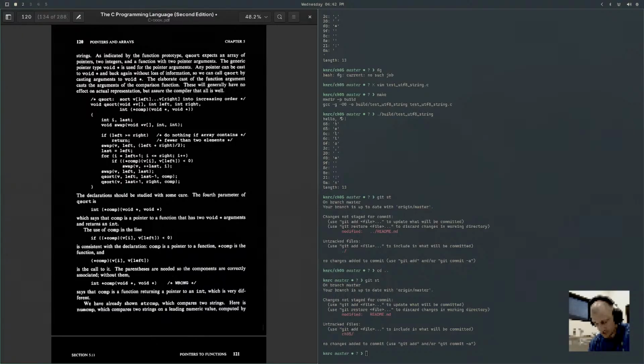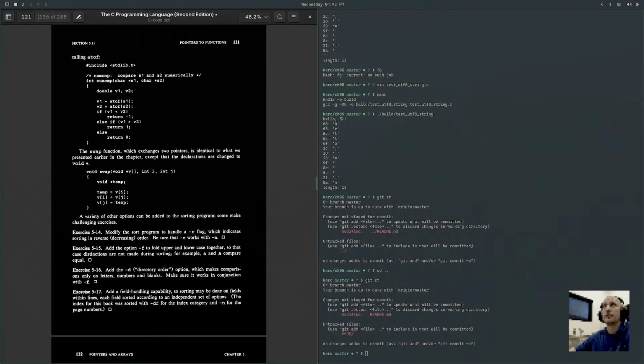We have already shown strcmp, which compares 2 strings. Here is numcmp, which compares 2 strings on a leading numeric value computed by calling atof. Okay, we don't really care about that. The swap function, which exchanges 2 pointers, is identical to what we presented earlier in the chapter, except that the declarations are changed to void star.